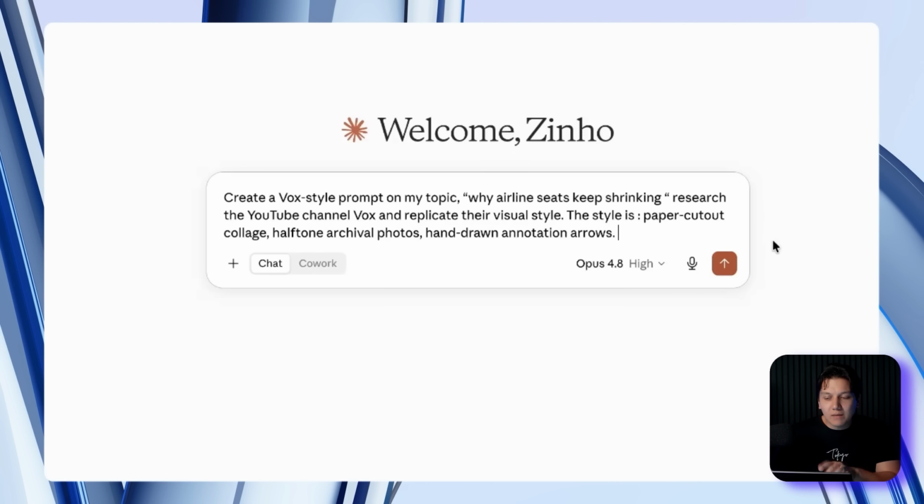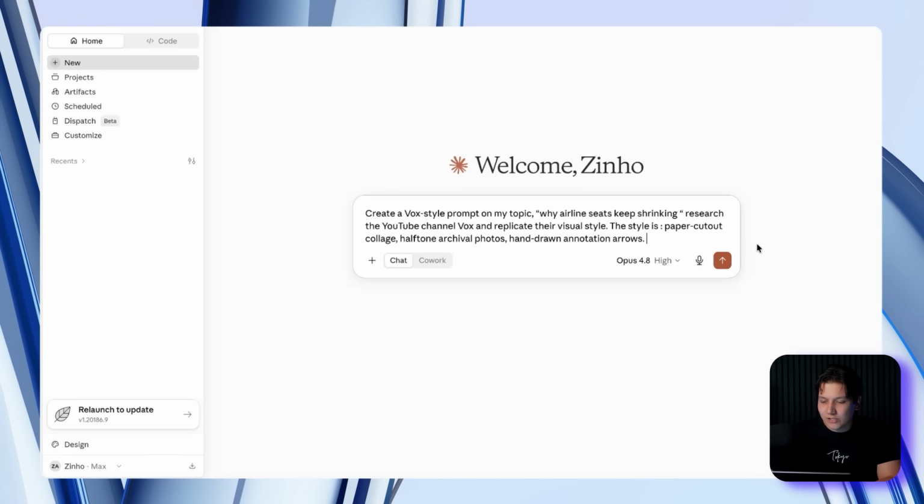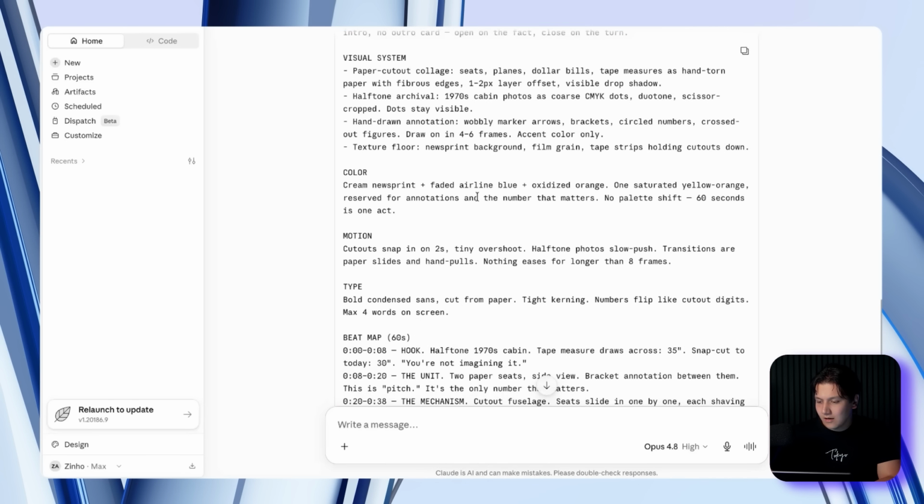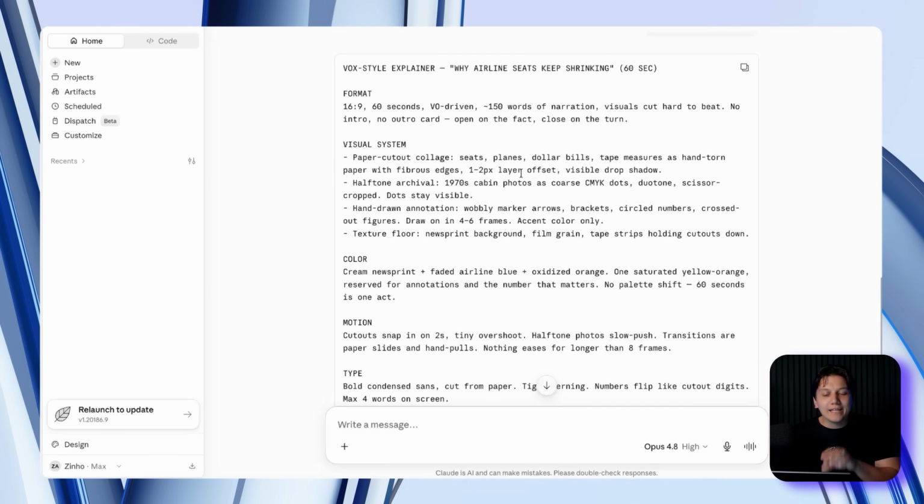And then I'm specific about the style that I want. I want a paper cutout collage. I want halftone, archival photos, maybe some hand-drawn annotation arrows. And now I'm gonna hit enter, and then Claude comes back with a ready-to-paste prompt. Now, that's basically the whole trick. Now I have a custom prompt for the exact motion graphic that I want.